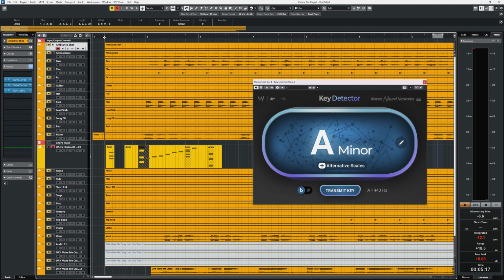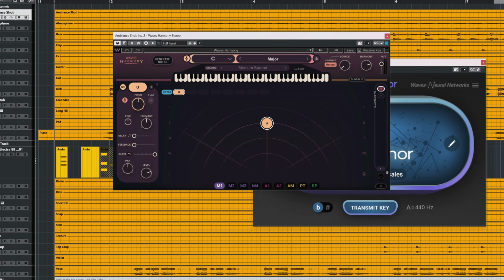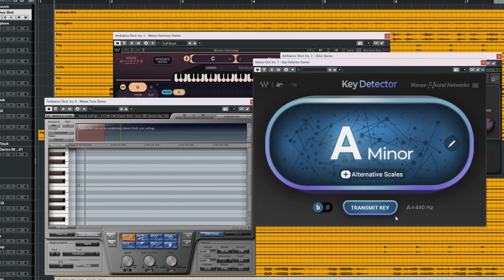This plugin is also set up to work with other Waves pitch related plugins like Waves Tune, Auto-Tune and Harmony. When Key Detector has determined the key, you can send it to one of those plugins, automatically setting that plugin to that key. It's a bit faster than setting it by hand.